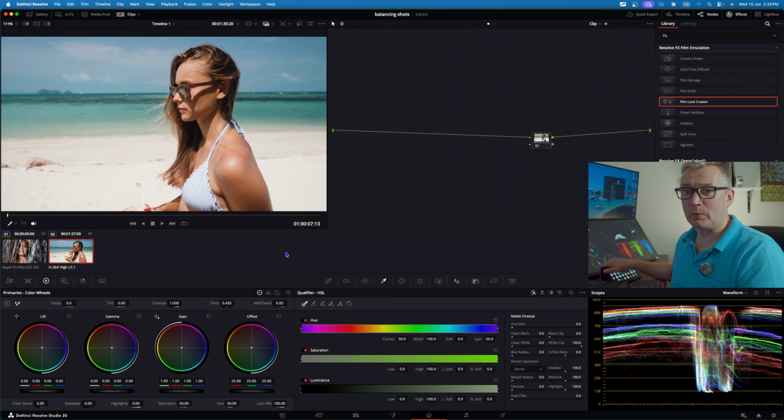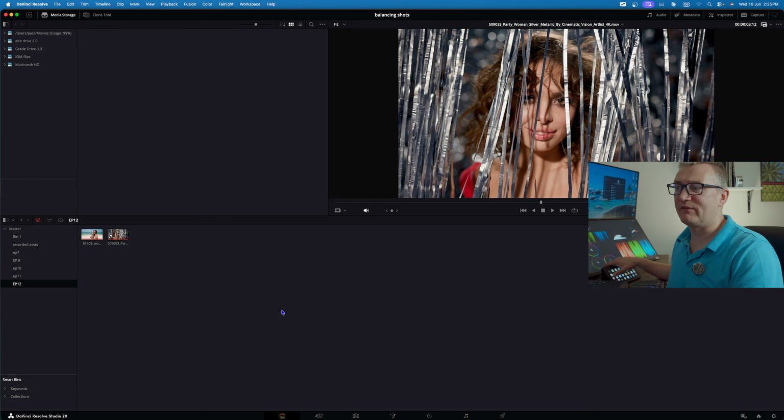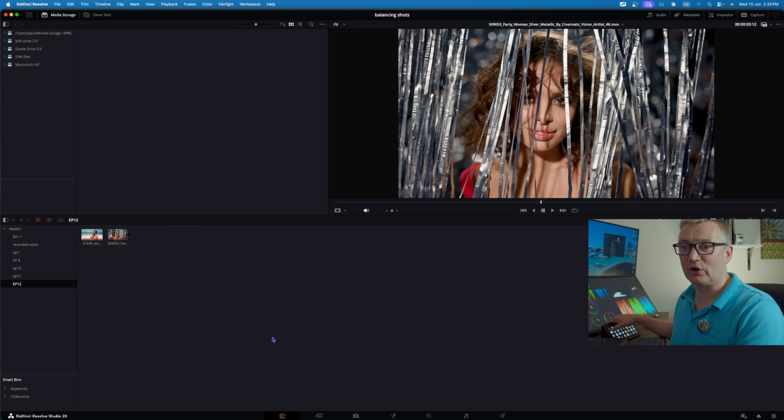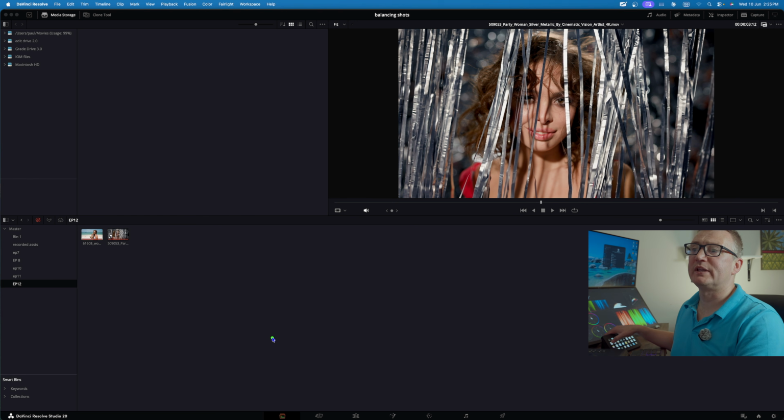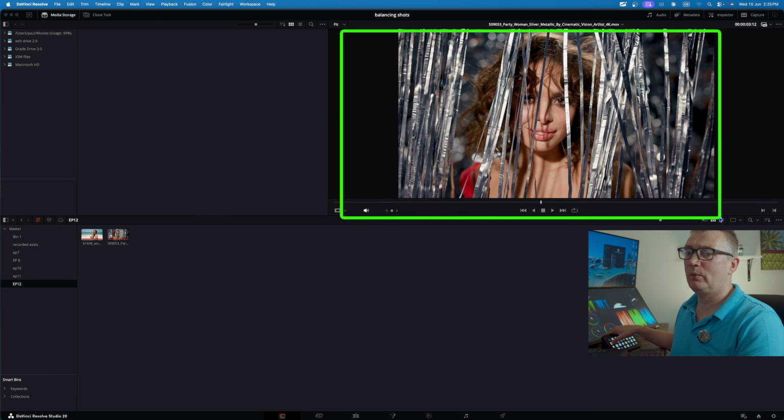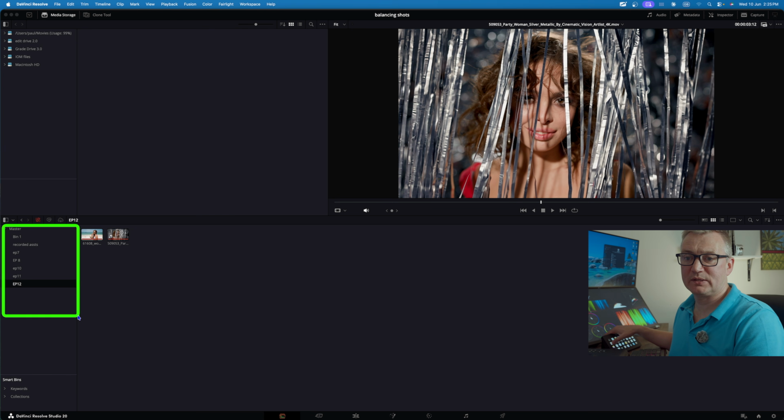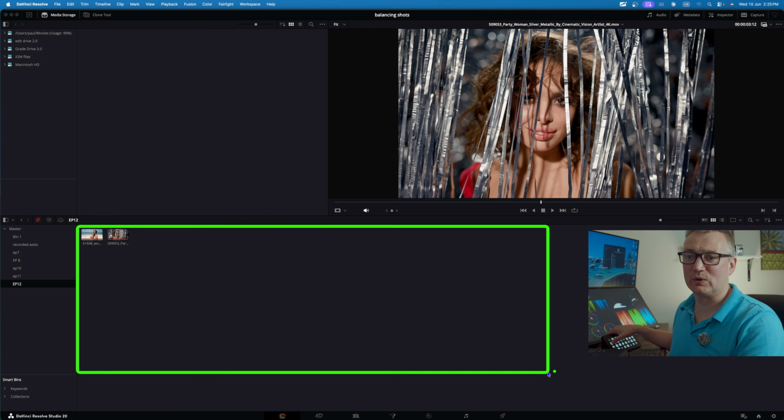So the first thing we want to do is we want to know what's in these images or how big these images are. So what we're going to do is we're just going to head down to the media tab, which is down here. Let's click on this and let's have a look at our clips. So just a quick orientation of the media page. You can see up here we have our viewer window. Down here we have our bins. Currently this is episode 12, and in episode 12 we have these two clips on our timeline.